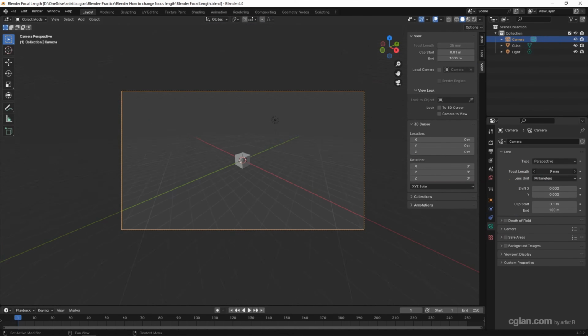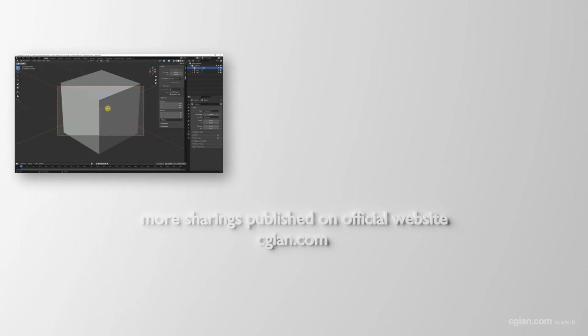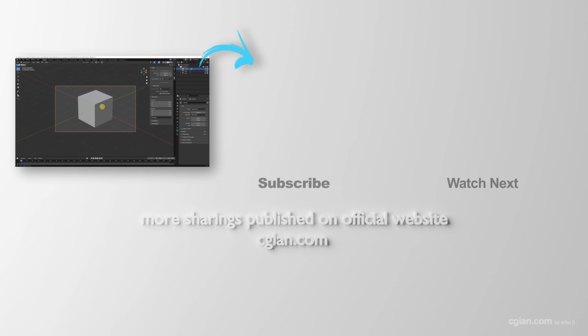We can decrease it and increase it. I suggest to use the lock camera to adjust the camera view. This is how we can change focal length for the viewport and camera view.